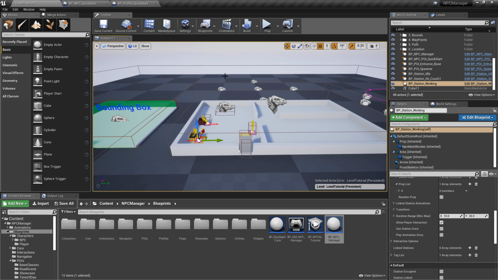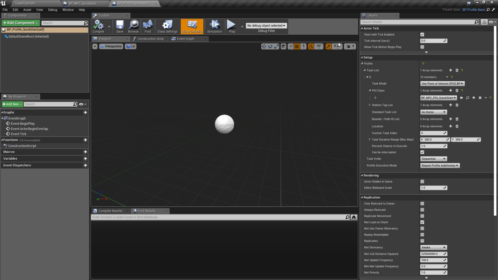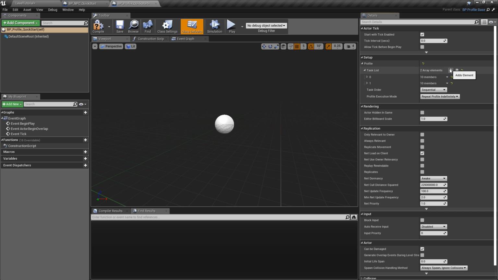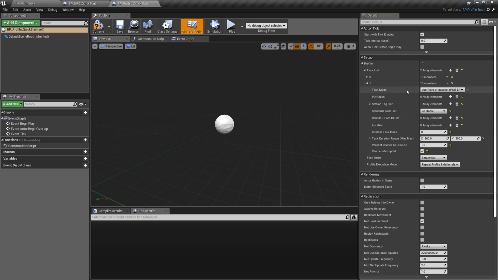So right now, if we go back to our profile called Quick Start, we see that we only have one task. And that task will be between 260 to 300 seconds. Let's make this short, 30 seconds. That's it. And let's create a new task by clicking on the plus sign here. But instead of going to another POI, let's click on task mode and use a standard task.